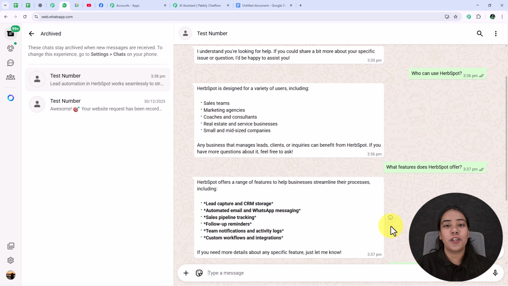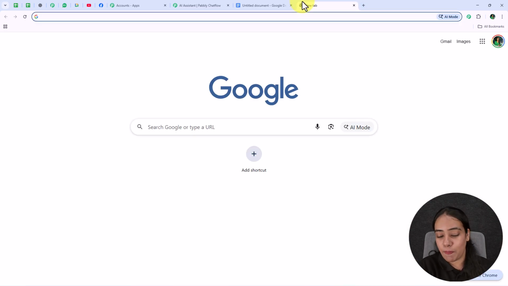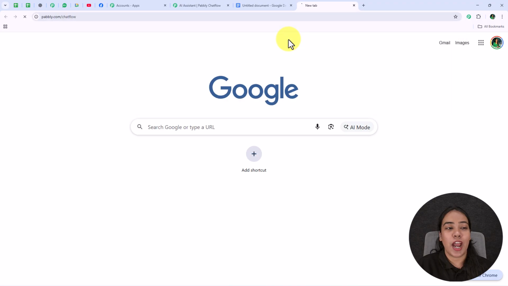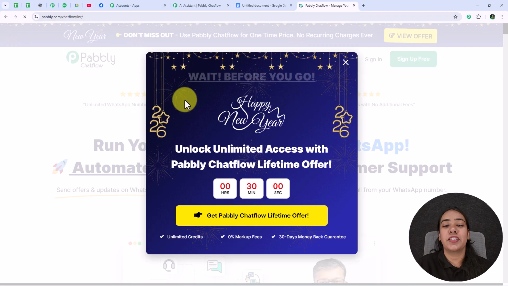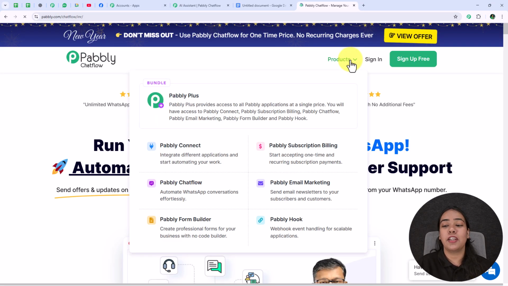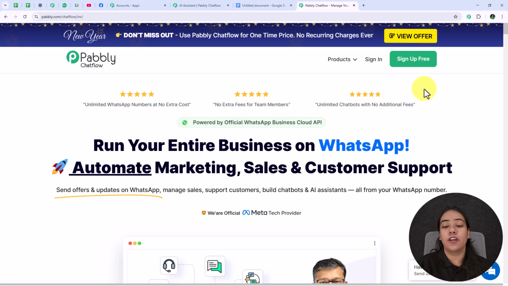But before purchasing this product, let me show you how you can make this automation. For that, you need to open a new tab and search pabbly.com/chatflow. As soon as you search this, you will land on the landing page of Pabbly Chatflow. Over here, you can run your entire business on WhatsApp by automating marketing, sales and customer support.